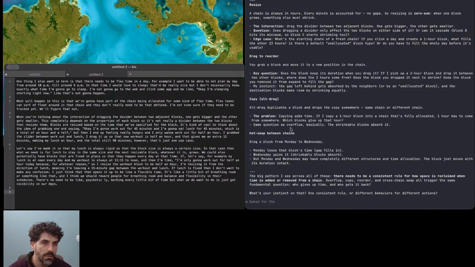I guess another thing that we could think about would be a property that allows that block to expand into other time if there's room or not. And I can see two options for this. It could expand backwards in time or it could expand forwards in time.